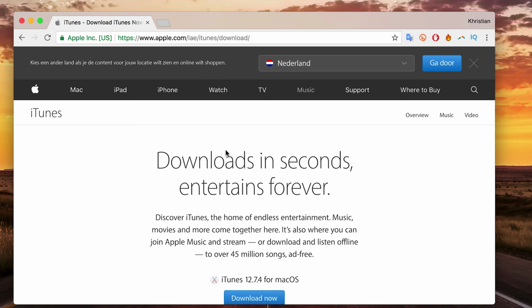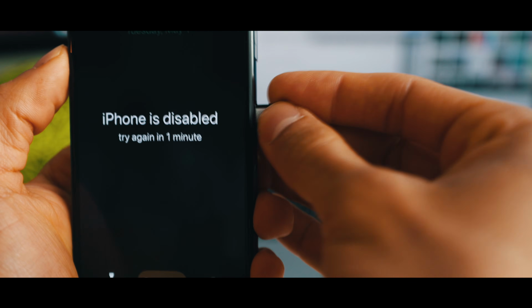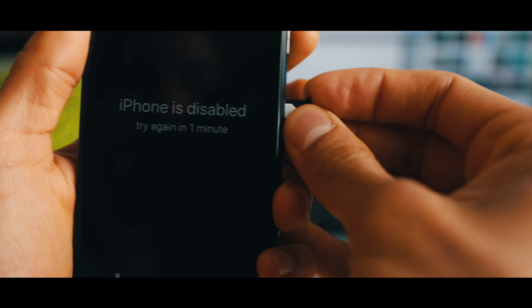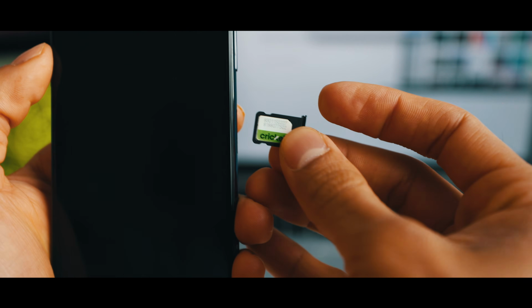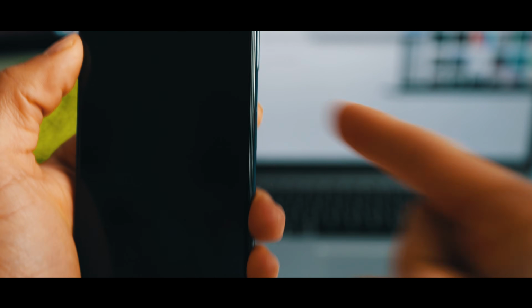Now this will work for Mac and for PC users. All you need to do is to download the latest version of iTunes. So simply you have to go to apple.com and download the latest version of iTunes. That's very important. By the way, make sure you have a SIM card inside your iPhone. It should be a SIM card from the carrier that your phone is currently locked to. So if your phone is from AT&T, use a SIM card from AT&T. Or if your phone is from Verizon, make sure you use a SIM card that is from Verizon. The next thing you're gonna need is your USB cable and your phone, of course.